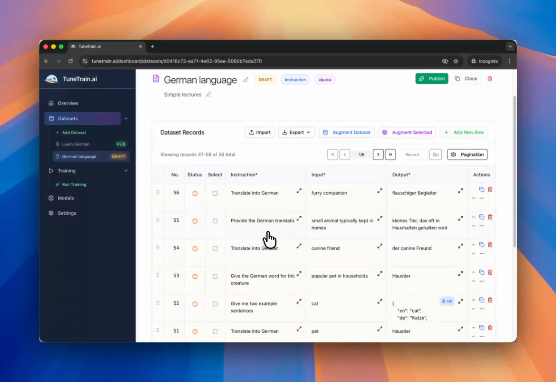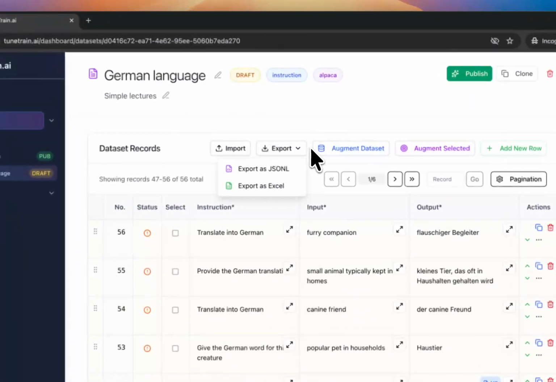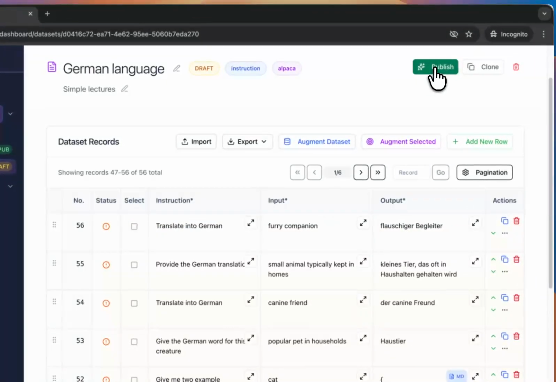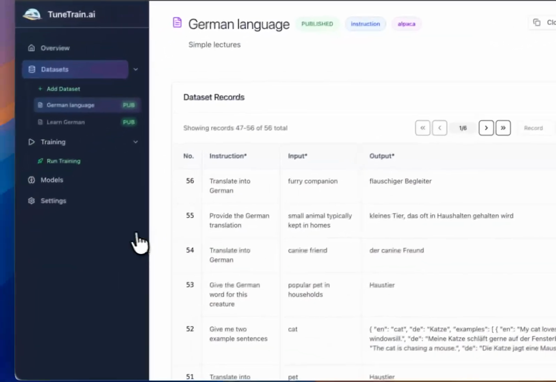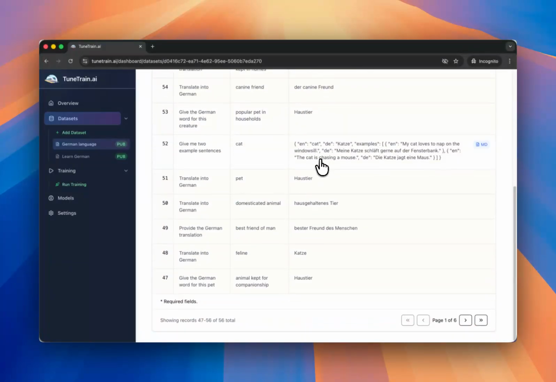Nevertheless, I decided, okay, for some reason I'm done. I want to publish it. I could also export the data set, by the way, in 2 formats like JSON-L or Excel in order to work on this data set later on and maybe auto-import it later on to have it here in my view. Nevertheless, I'm fine with this view here. Let's publish the data set. Here it is, the new published data set.